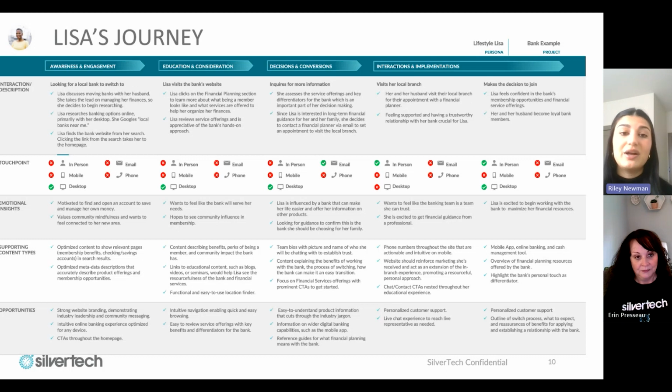Another thing I want to touch on is you'll see at the top there, we have everything from awareness all the way to interaction and implementation. And essentially what this is, it really follows the sales cycle. So thinking about how do we really guide Lisa in her journey and get her to that endpoint where she's successfully completed her goal and can feel at ease from an emotional standpoint.